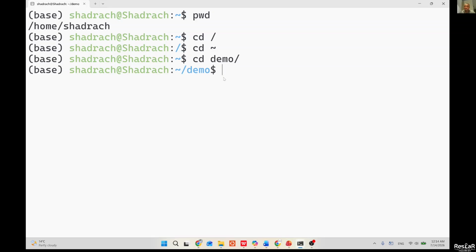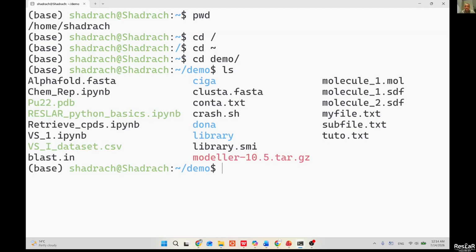So let's find out what the files here are. We are going to list our directory with ls. You're going to see that these are the files in the folder where I am, right? So that is ls. This is the listing command.